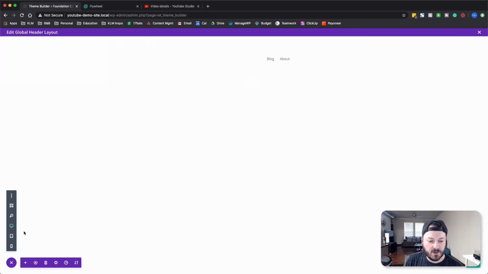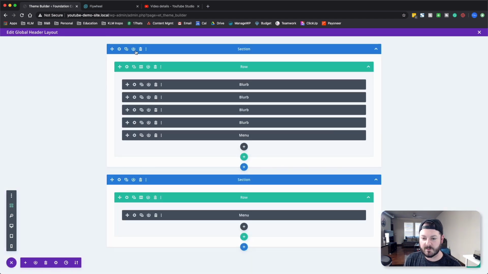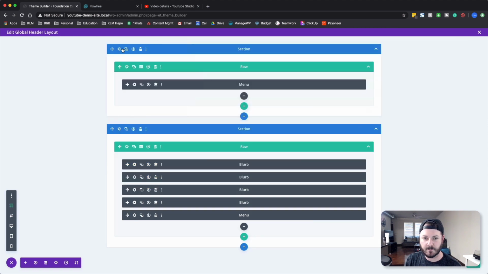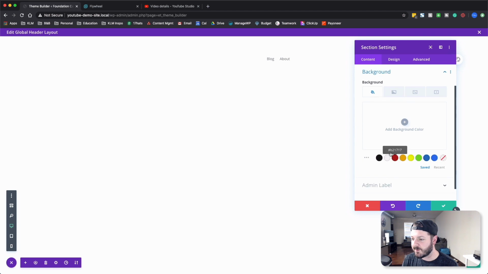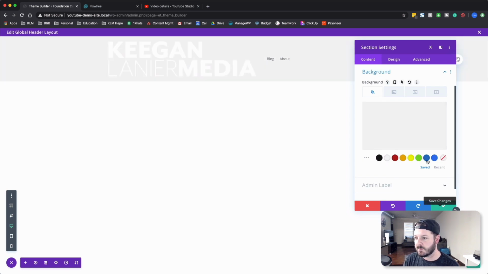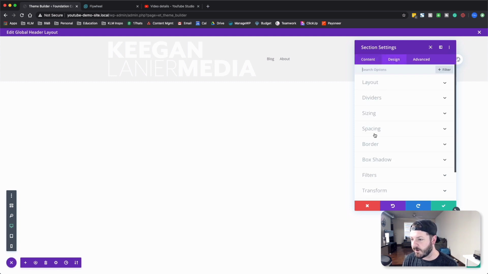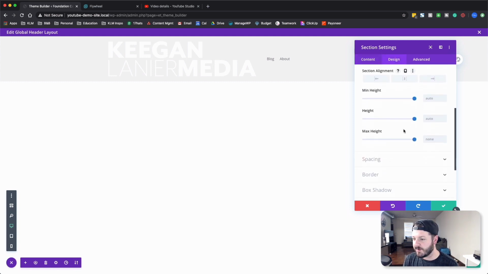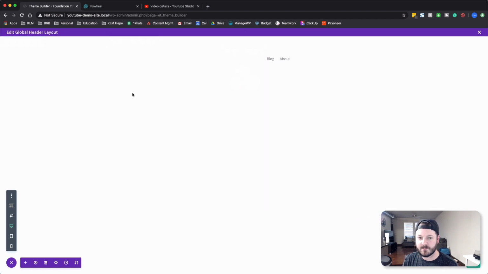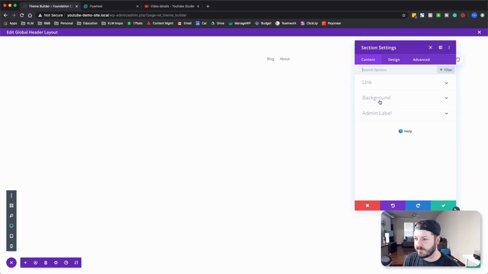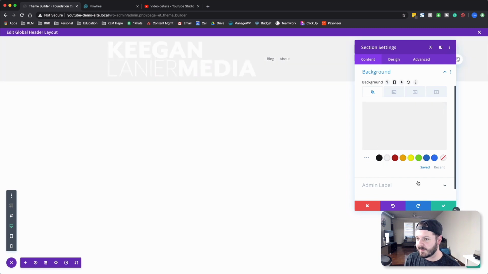So let's actually put a little bit of color on this section. I'm going to turn this background just a little bit gray. And we need to shrink our sizing. So we can go down here. There should be something on the menu itself. Oh, I guess my background didn't stick. So we're going to change the background color one more time.